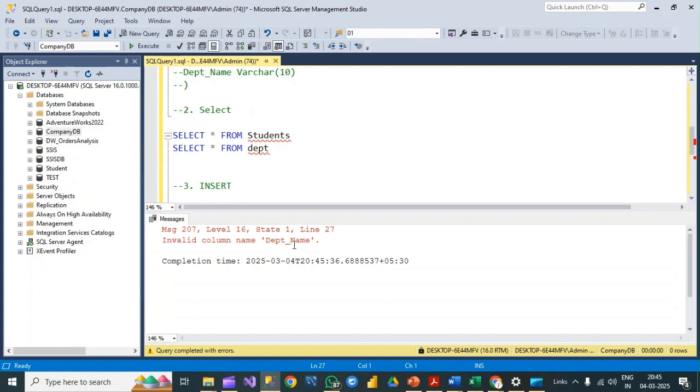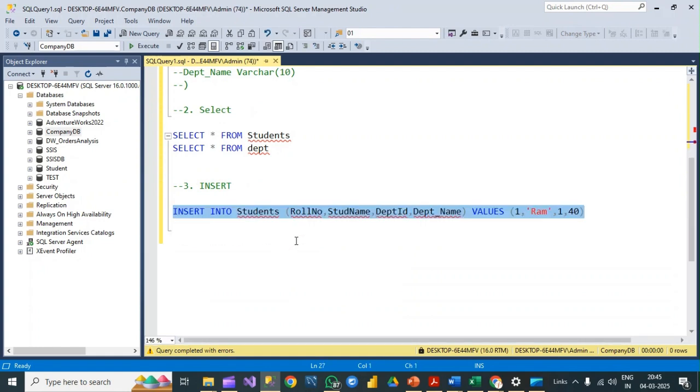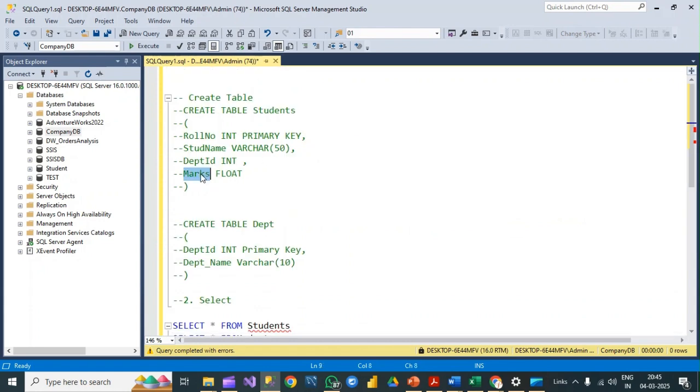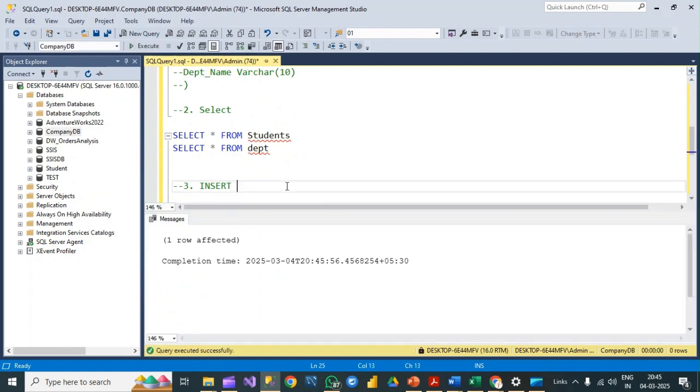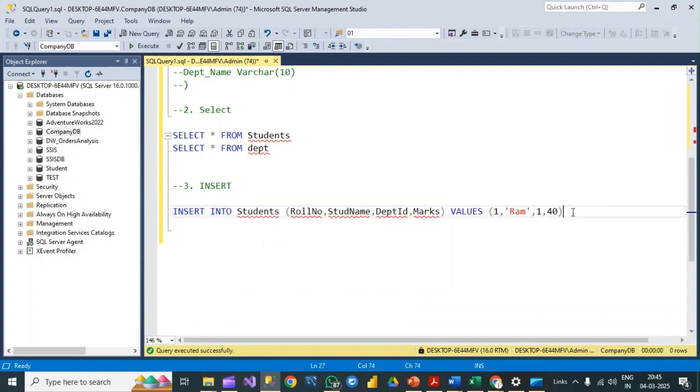It says invalid column name, department name. Okay, sorry, this is the marks. So I will execute the query. Now the data is inserted. So now what I will do is copy.